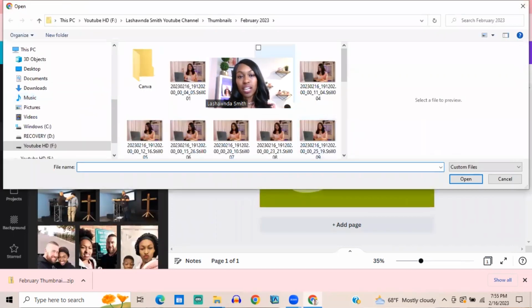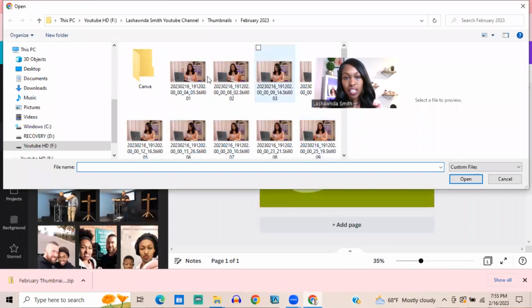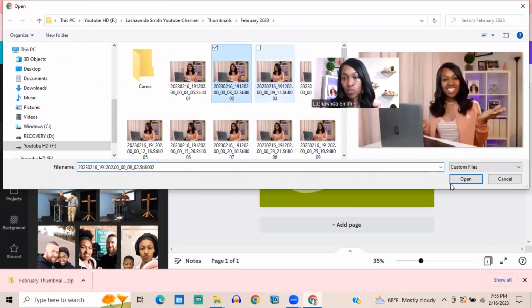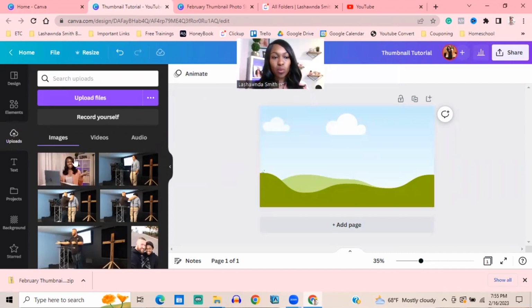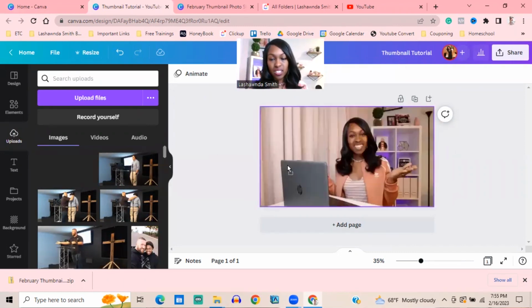Matter of fact, I will do it, since I already have some stuff right here. Let's pick one random one. I'm going to pick this one, and let's let that load. Now that I have my photo, I'm going to click this and drag it over to that grid. Now you see how it changes to that? That's why doing that elements with the grid is really important.